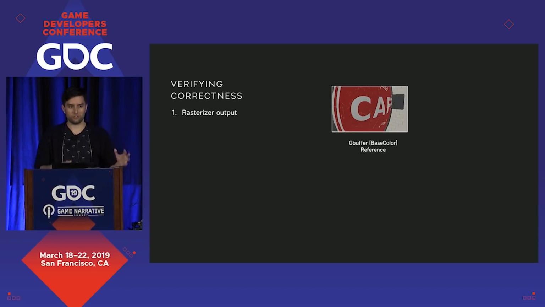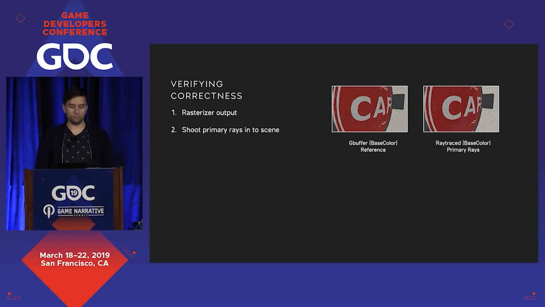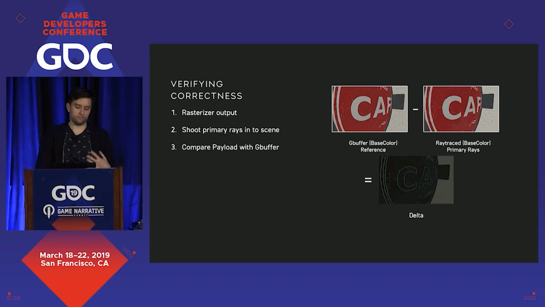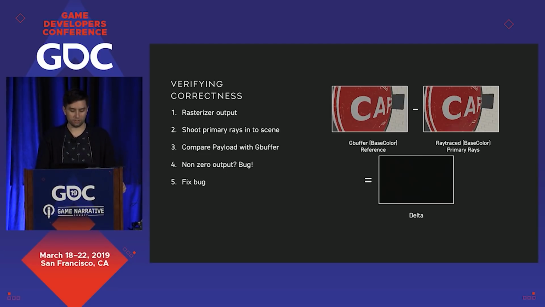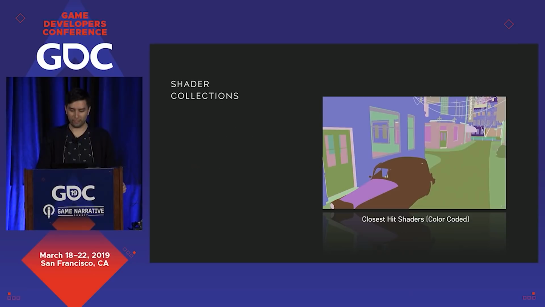So what we can do is take the rasterized output and then shoot rays in the exact same sample locations with the same camera and everything, and just check the difference. And if there is a non-zero value in any pixel, then you have a bug. Then you fix the bug, possibly, or ignore it, depending on how severe it is, and you're done.